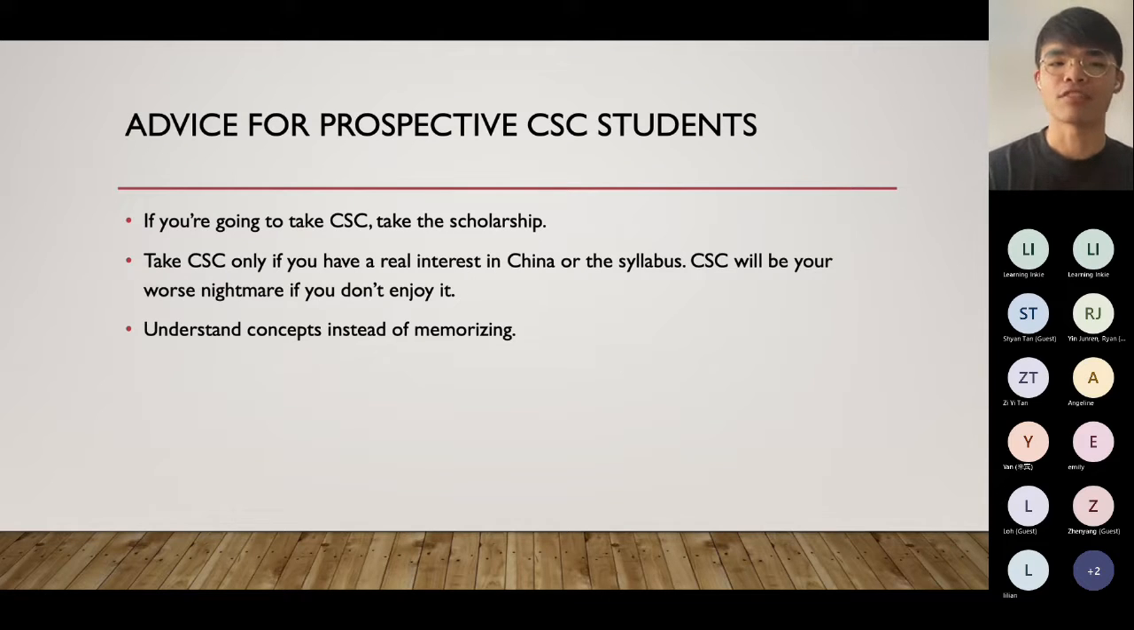I'll just offer some advice for prospective CSC students. First, if you're going to take CSC, take the scholarship, because even if you don't take a scholarship, you're still going to do the exact same thing, but without the overseas trip. So to me, the scholarship is a very big bonus. You don't do anything extra on top of it.